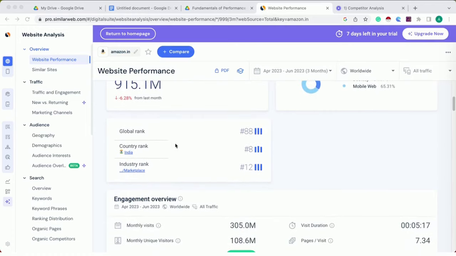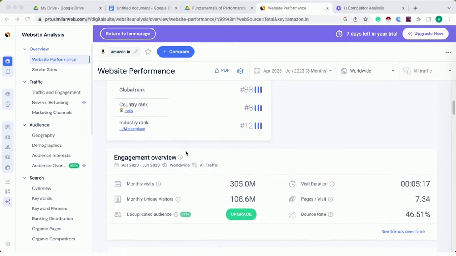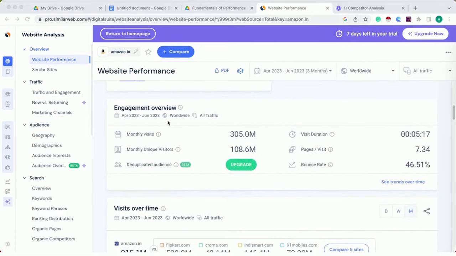Next, we can see the global rank, country rank, industry rank, and then we come on to the engagement overview. Now, engagement overview is definitely important. So here you can see some very important things, almost 6 elements which need to be considered. So first is the monthly visits. Monthly visits is the total number of visits the website received in a particular month, so the total number of visits Amazon received in a particular month. Okay, so this is for the 3 consecutive months from April to June. So these are the monthly visits. It's almost 305 million monthly visits.